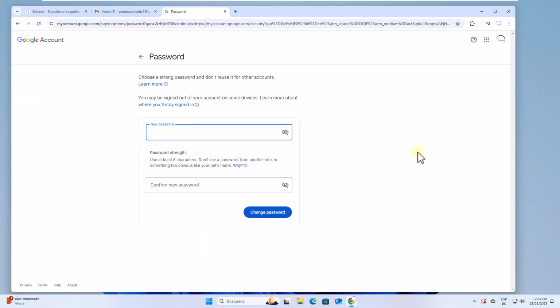After that, enter and confirm your new Gmail password. Click on Change Password to complete this process.